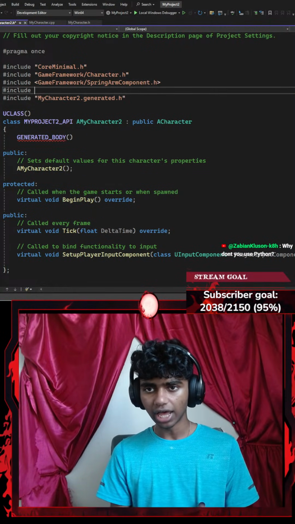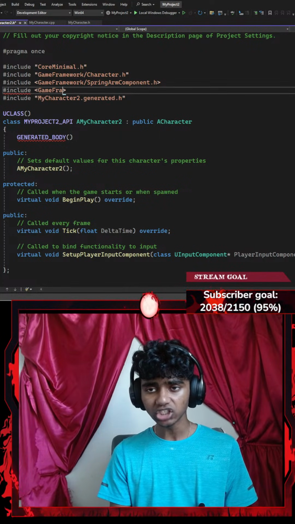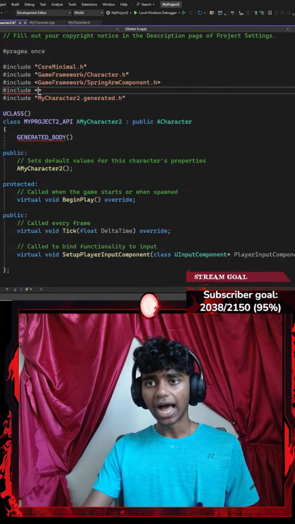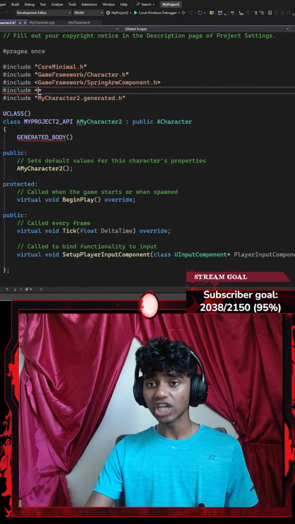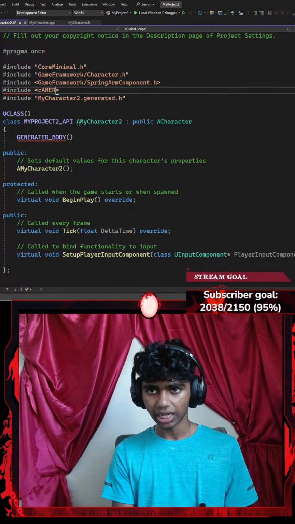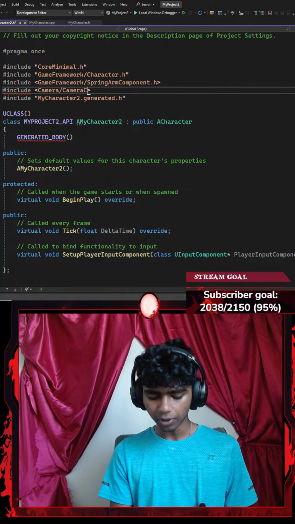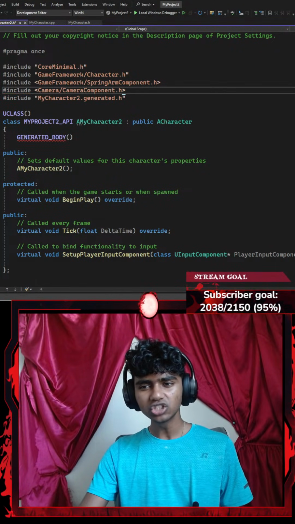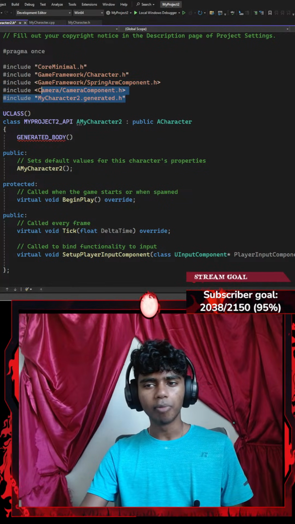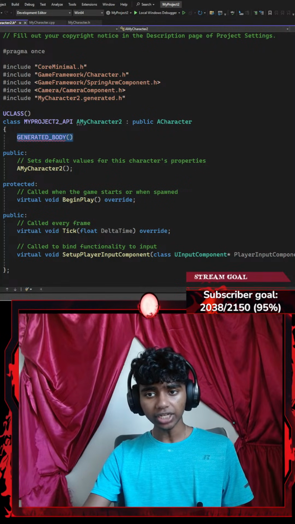And then I go ahead and include, let's say, something like my game framework. Actually, not game framework. I think it's something like camera component slash camera. Oh, it's camera slash camera components. So I'm gonna go with something like camera slash camera component.h. Now these are the two libraries that I would need. They both go above my generated header file, and then I have a generated body here.